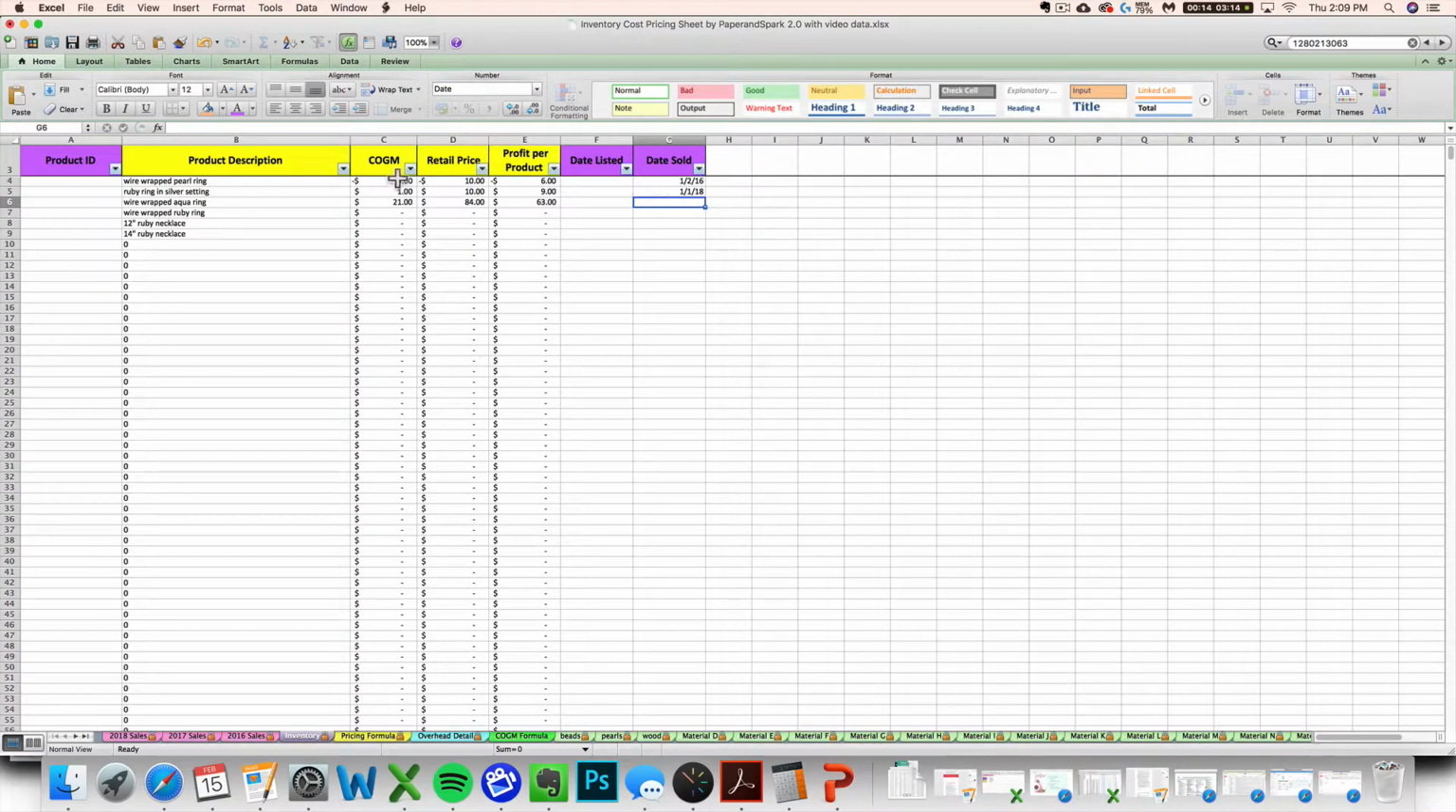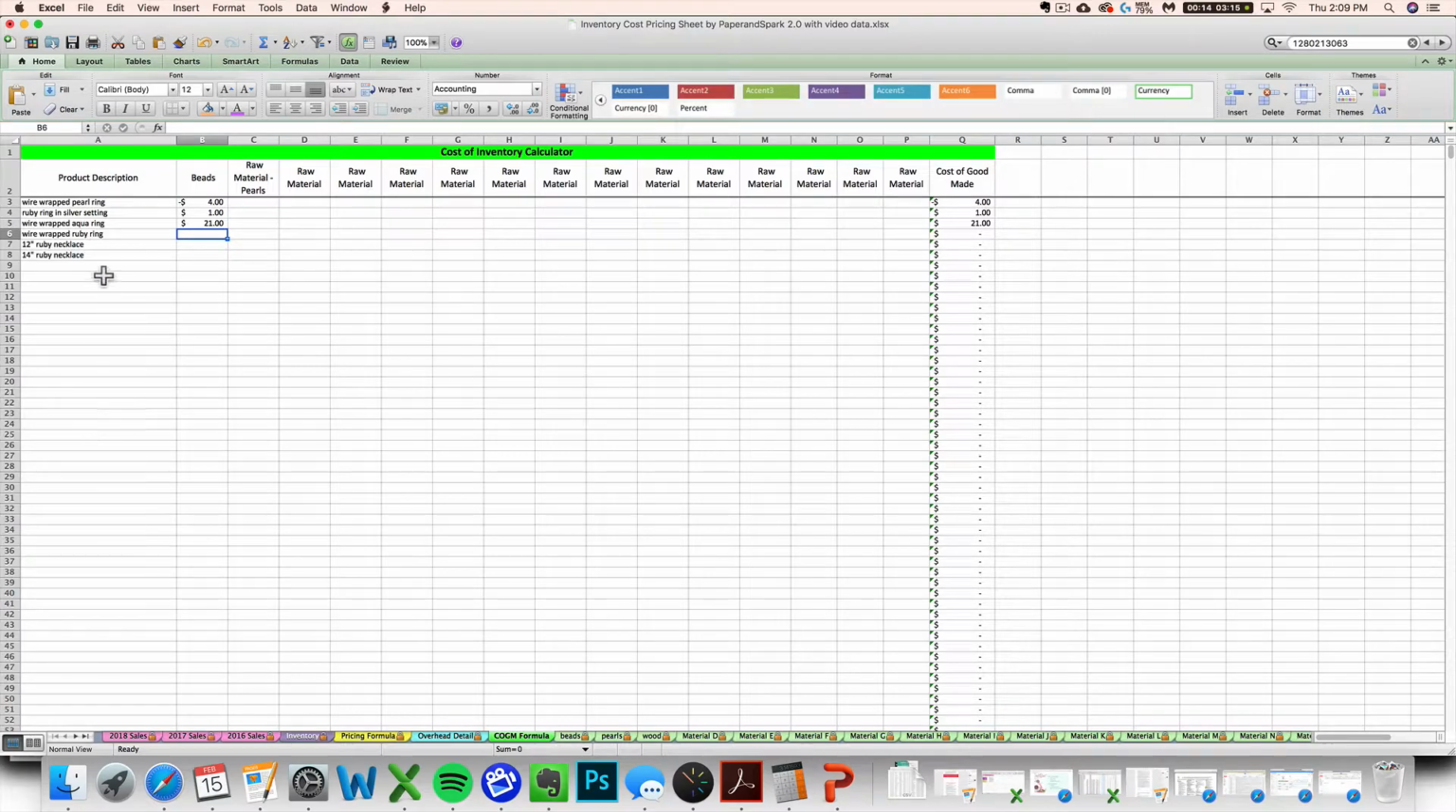That's because the item has to be marked as sold, and if you have like 5 items on this row and you're not selling them in batches of 5, you can't mark a date sold for one individual item in that batch. So this spreadsheet requires you to enter your finished goods one by one.